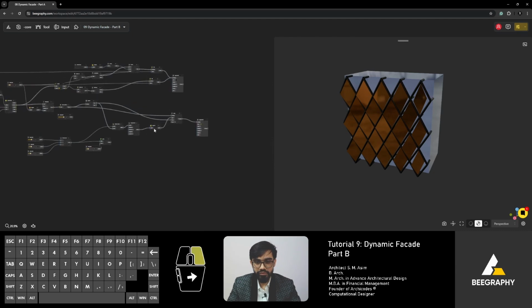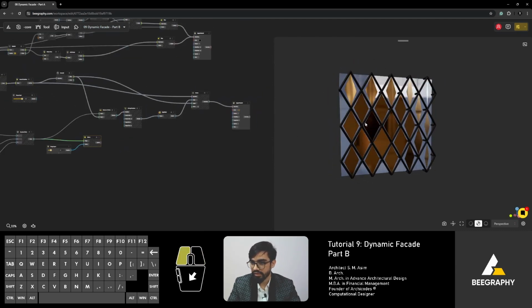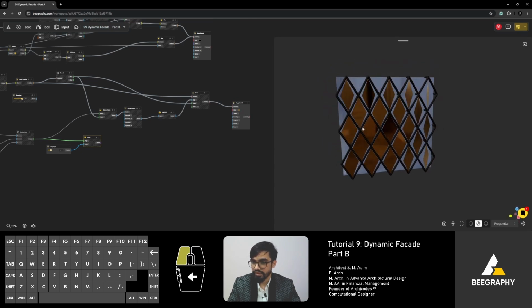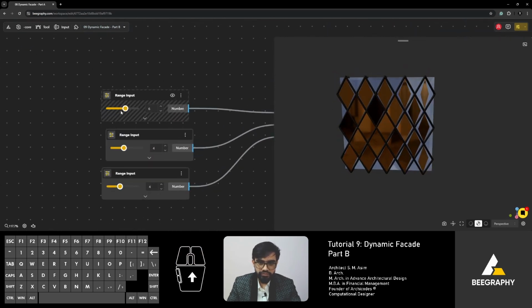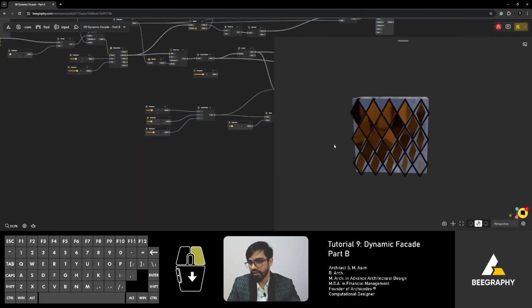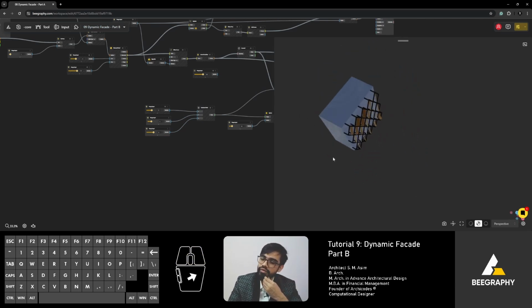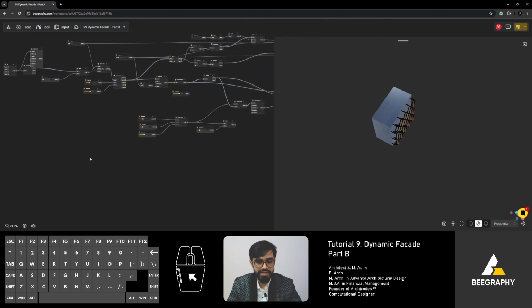Secondly, we are going to work with the sun. The attractor point works perfectly. You can see how gradually the panels are rotating, because the attractor point is somewhere here. Perfect. So to create the sun path, what we are going to do is take the center of the building, create an arc, and then lift it up. As simple as that.